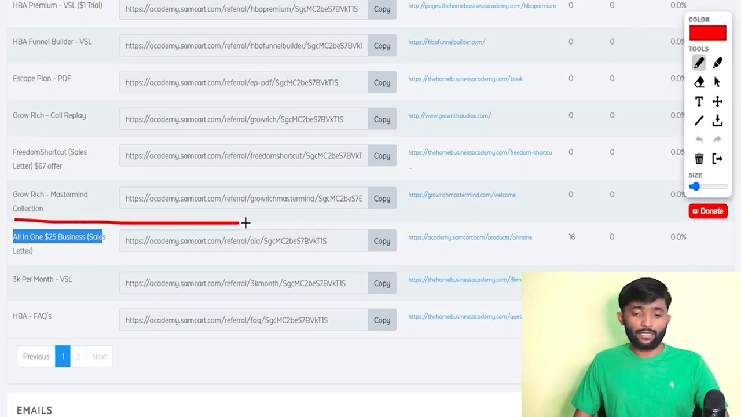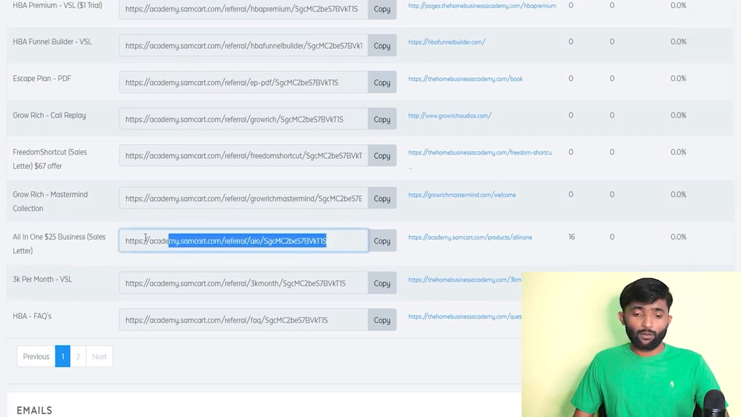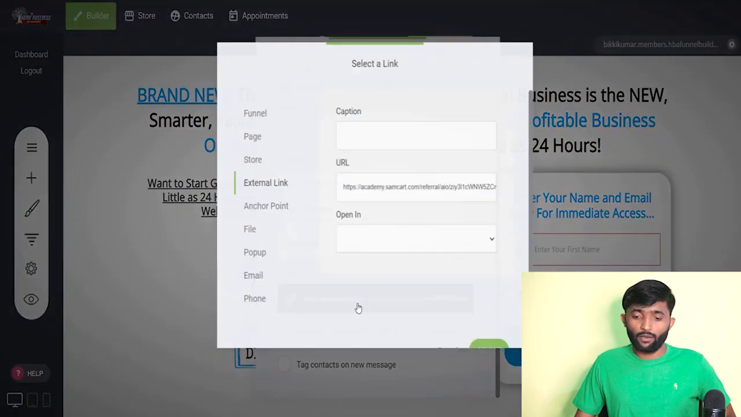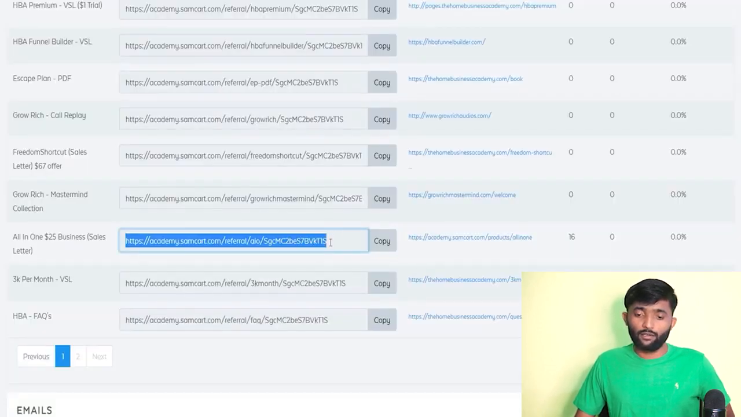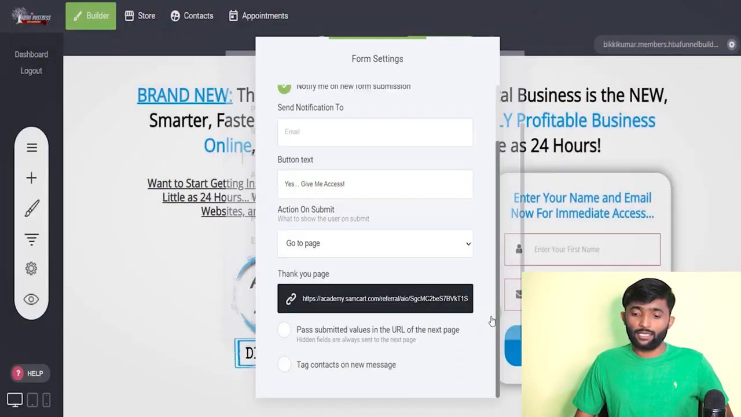You have to copy this link, all-in-one $25 business. Let me copy it here, and then you will go to the funnel builder and click on this black bar, and you can see the URL here. Put your affiliate link that you just copied in this box, then click on open in same tab, and then click select.